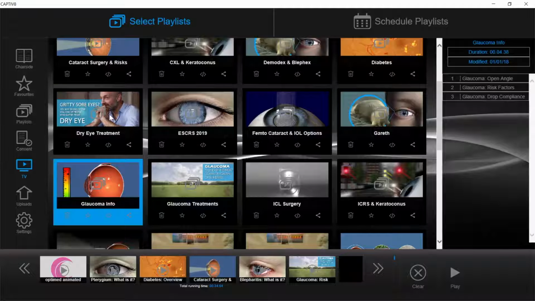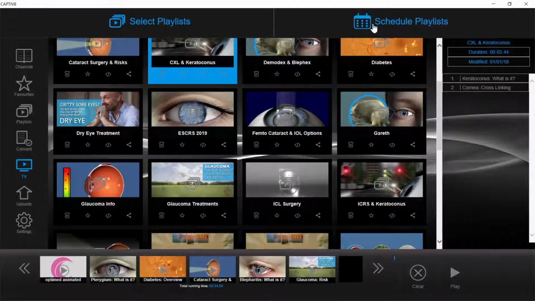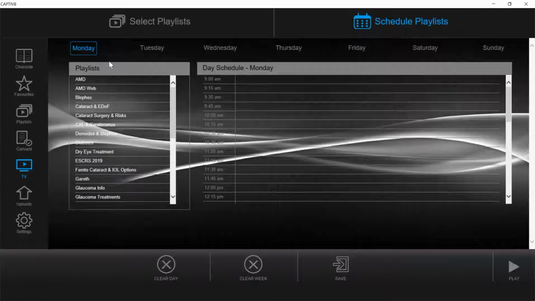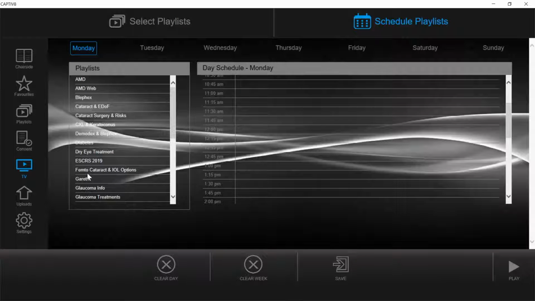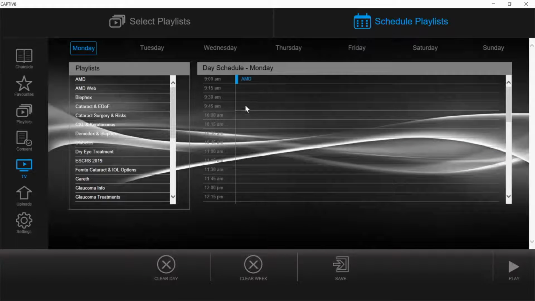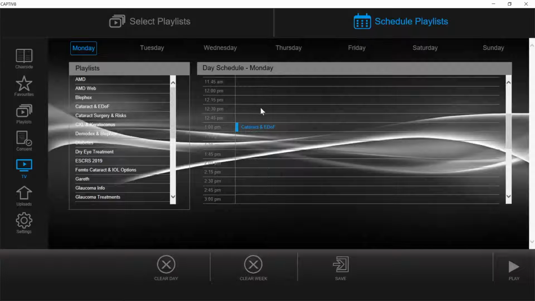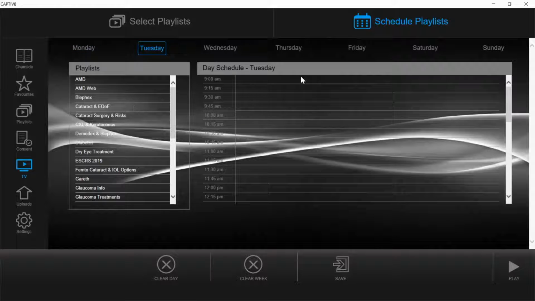You'll see in the TV area, there's also the ability to schedule playlists. So if I had a situation where on a Monday, I was running an AMD clinic in the morning, and then in the afternoon, it was going to be a cataract clinic, I could drop the appropriate playlist so that on Monday morning, it will start playing AMD, in the afternoon, it will switch to cataract, and then on Tuesday, I could have something else.